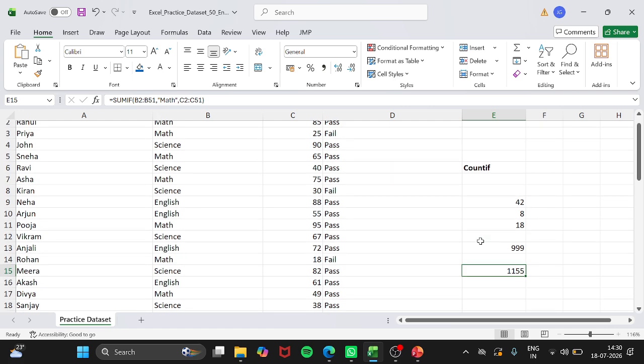Companies use SUMIF every day, because I want to check the total sales from South India, or I want to see the total expenses from marketing, or I want to check how many total orders from premium customers have been taken. It's an essential reporting function.